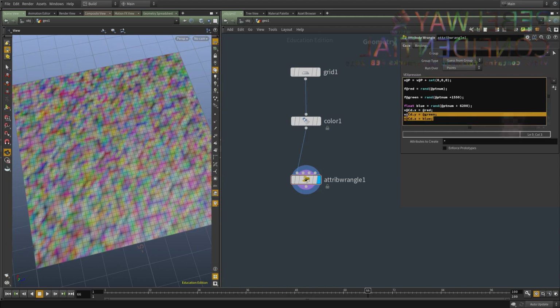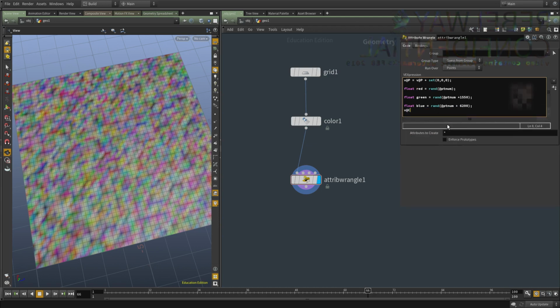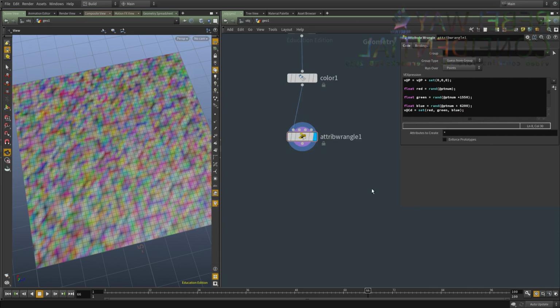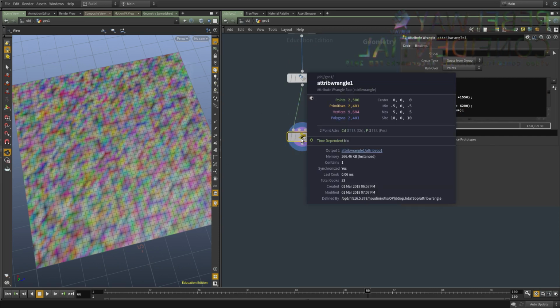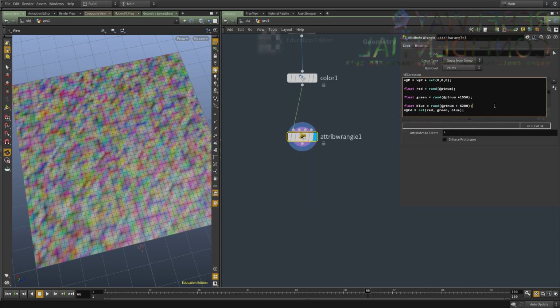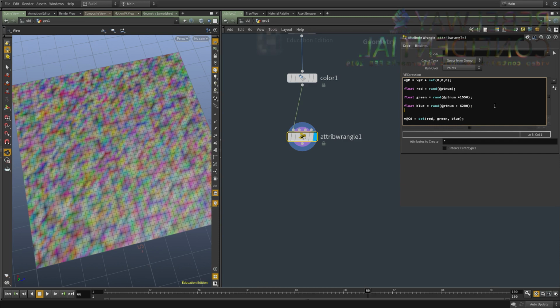Now see this syntax here, I don't like these 3 lines, and I'm going to change all these to local as well. So float red, green, and blue. And instead of doing this, I'm going to say v@Cd is equal, and I'm going to build the vector on the fly. So red, green, and blue, and these are my 3 components, and now we have the same result. Cool.